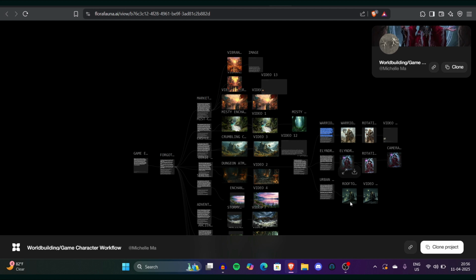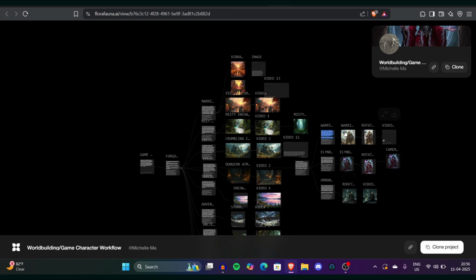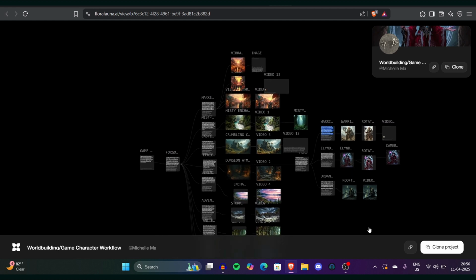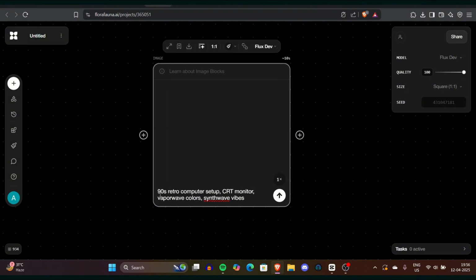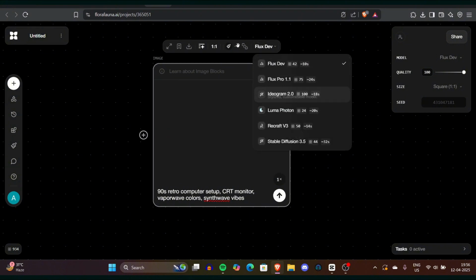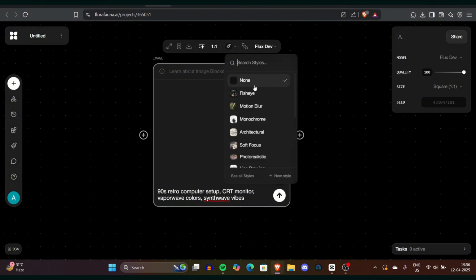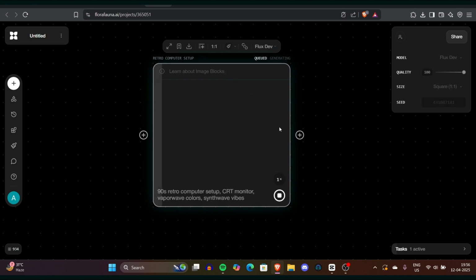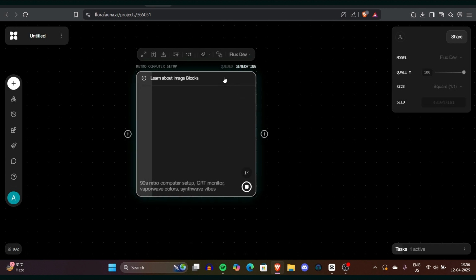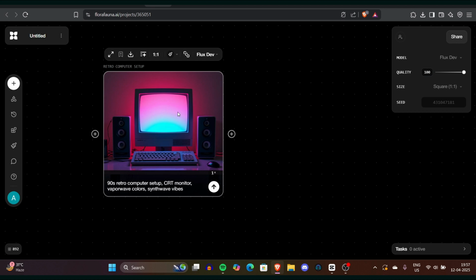Okay, now we have already talked about the entire flows. Now let's create more images, since we have already talked about flows enough. So we will test out with some prompts. I have some cool prompts here, like a 90s retro computer setup with CRT monitor. And this one is pretty good prompt, actually. So I've just pasted the entire prompt and it'll start generating the image out of it.